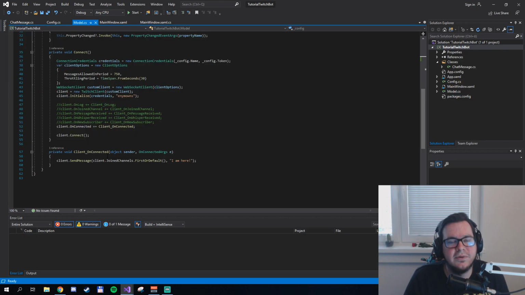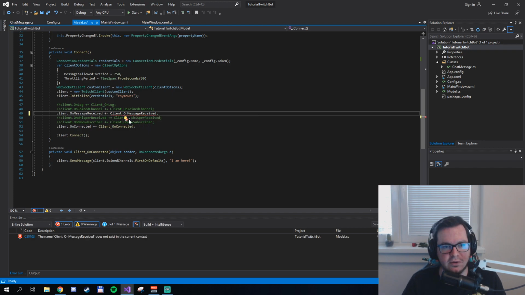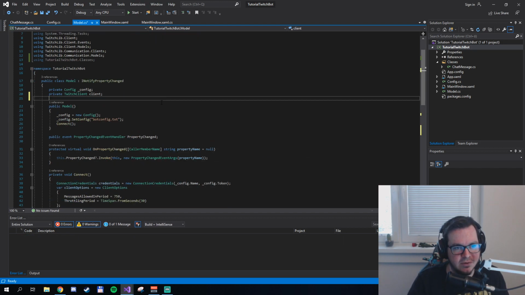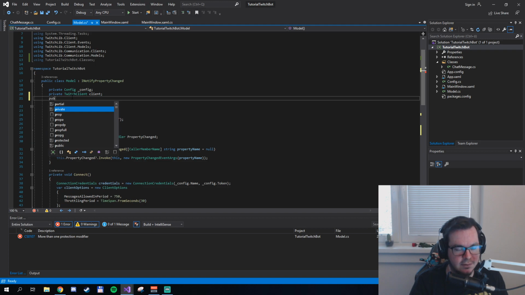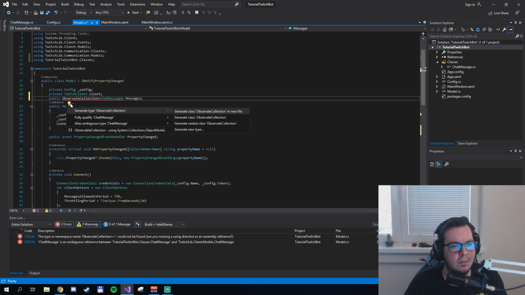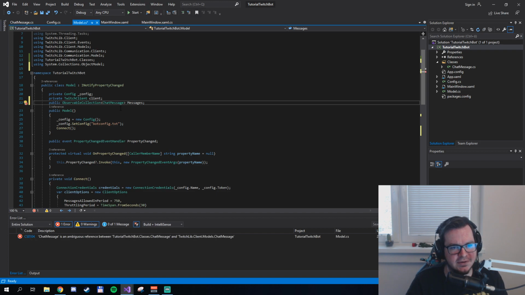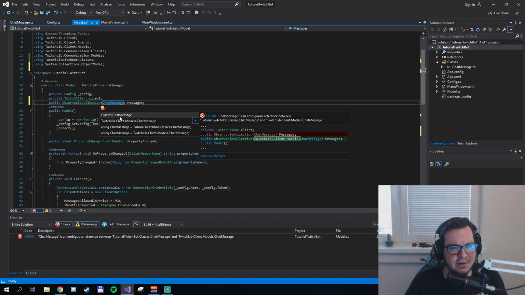Okay, so after we have our UI done, we're gonna implement the event handler for message receive. I'm just gonna go ahead and create it. Actually, I'm missing one thing, and that is our collection of chat messages. How is that not obvious that it's from classes? Come on. Oh, because TwitchLib has that class as well.